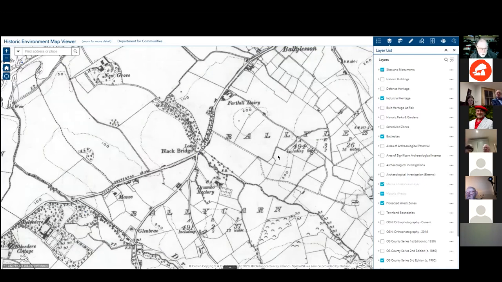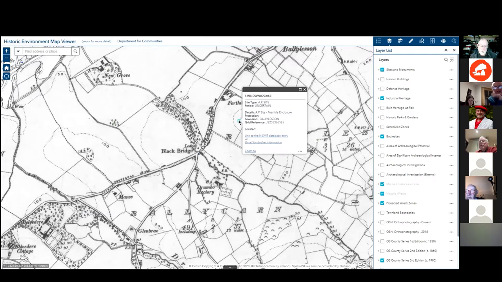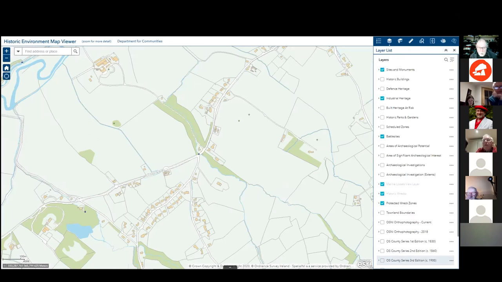Again, the hardest thing is seeing the dots. I mean, there's two green dots there on top of a contoured hill, which is probably a rath, let's click on it. Air photograph site, it says. Click the other one, again, air photograph, possible enclosure. You just have to be very careful and look at it. It's much easier to see it actually on the base layer. If I switch the 6-inch maps off altogether and get back to our modern day one, it's much easier to see them.